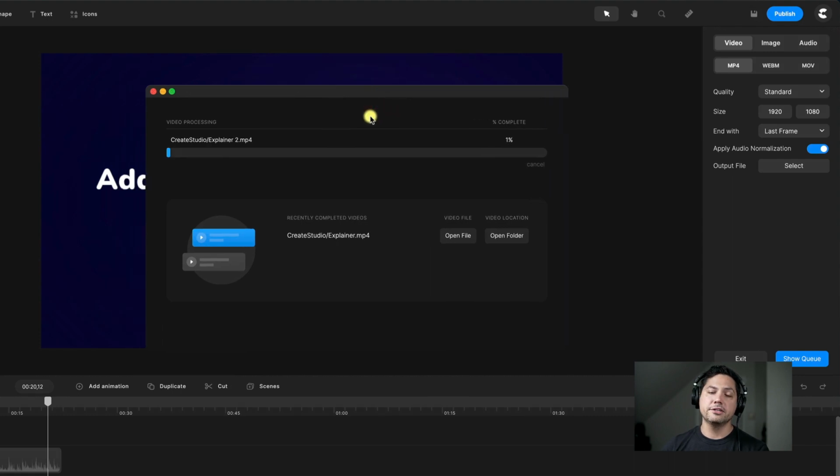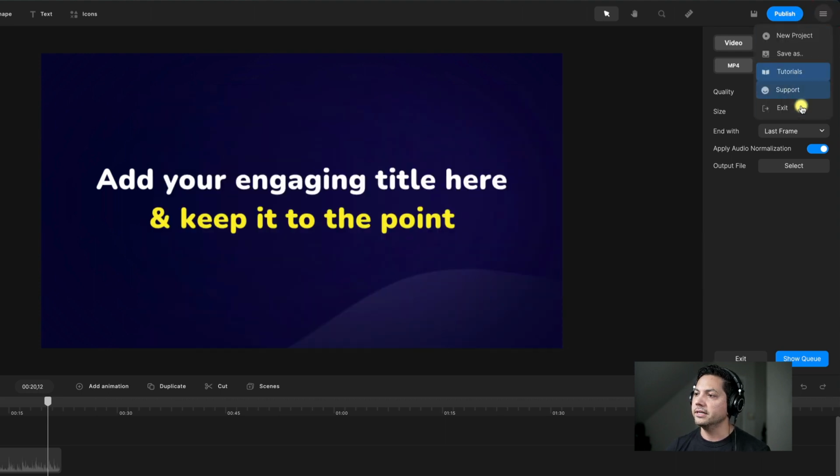And the beauty of the render queue is that you can continue working on this current project or close this project out and open up a new CreateStudio Pro session and work on the next thing that you have, right? So there's no time wasted. Everything's efficient and fast. So let's go ahead and close this out and open up one more project to walk through to show you a couple more examples, right? So I'll go here, hit exit.